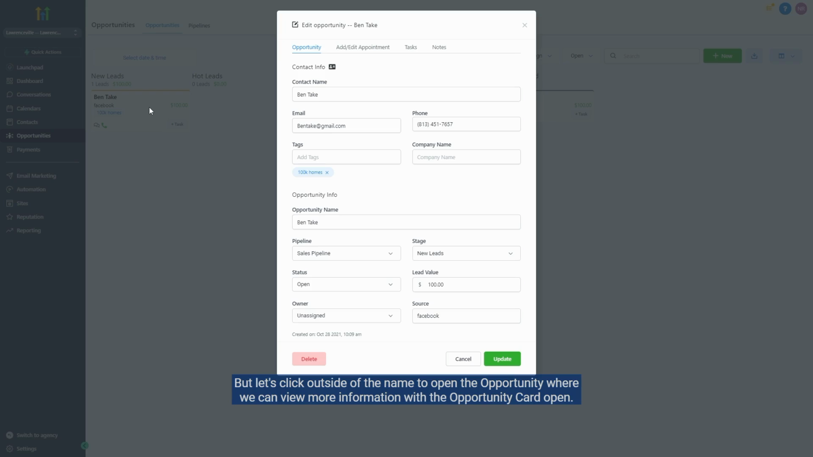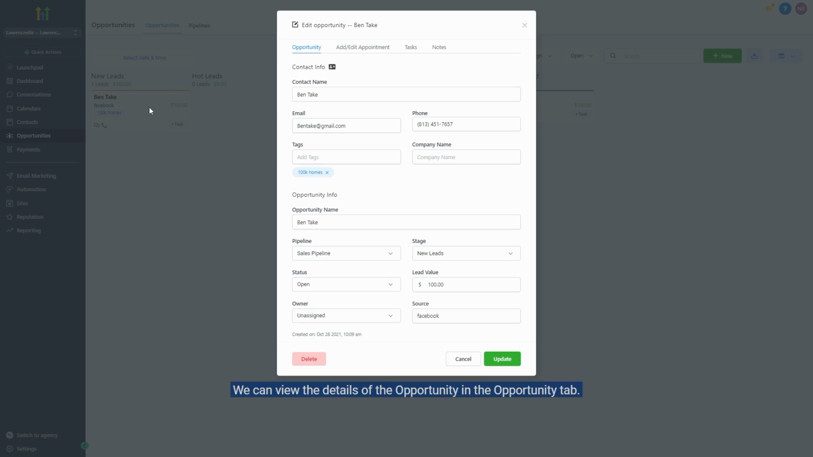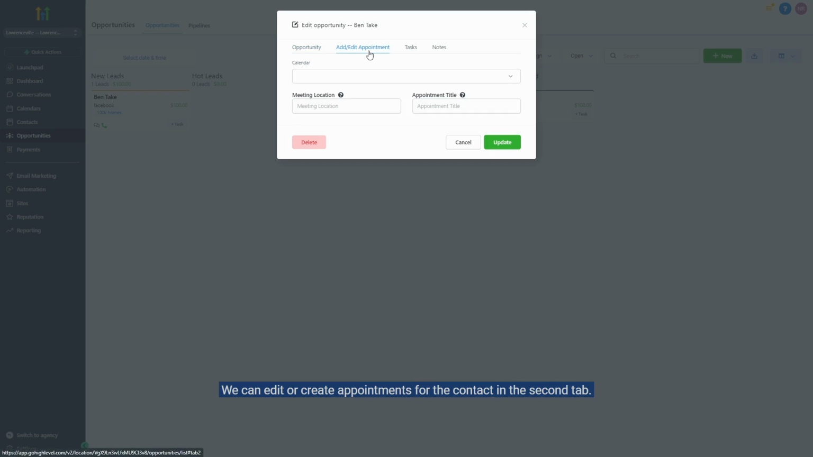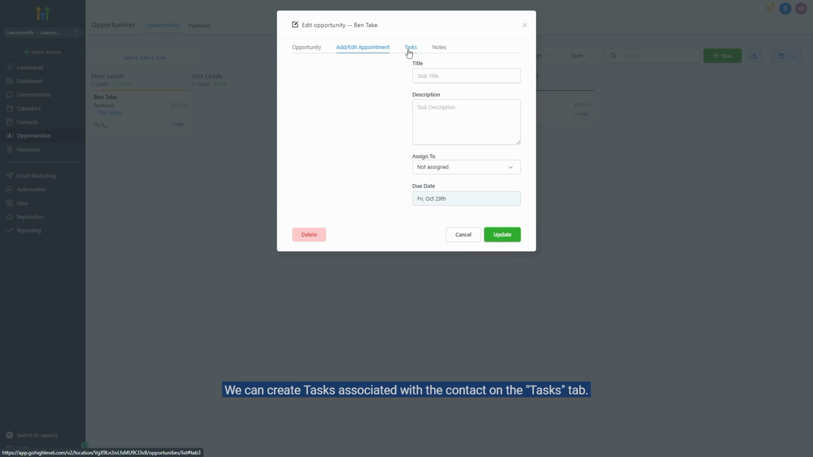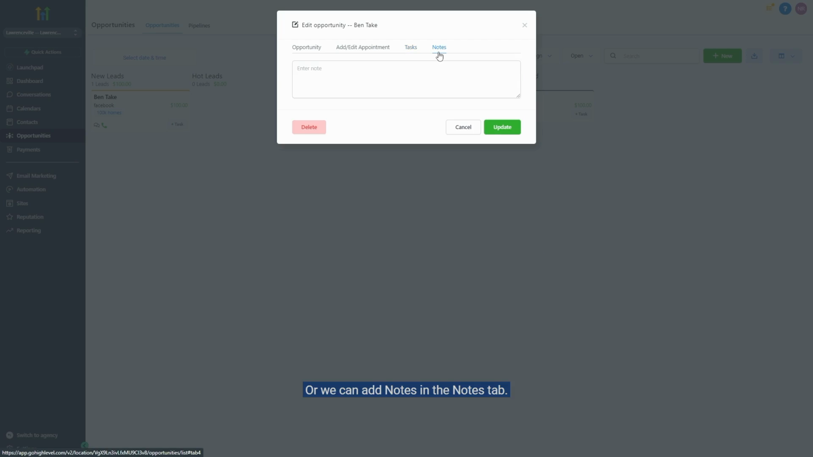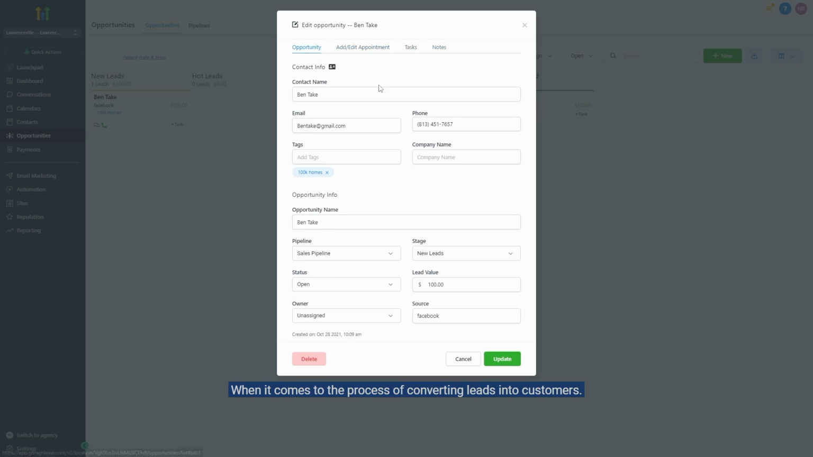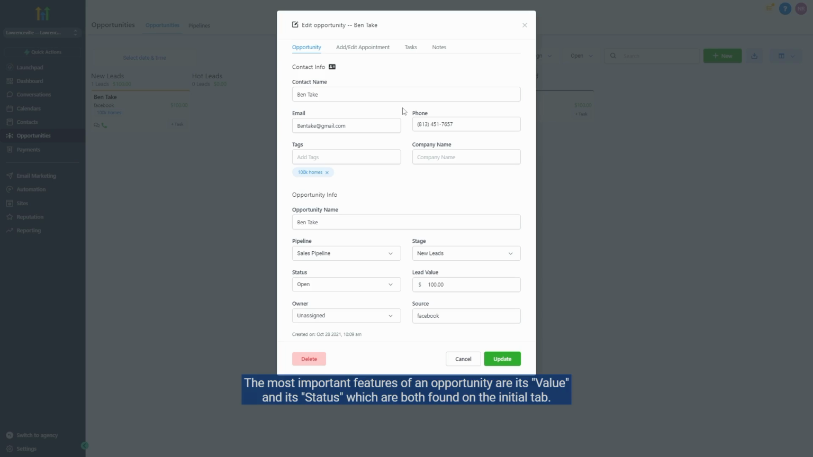With the opportunity card open, we can view the details of the opportunity in the Opportunity tab. We can edit or create appointments for the contact in the second tab. We can create tasks associated with the contact on the Tasks tab, or we can add notes in the Notes tab. When it comes to the process of converting leads into customers, the most important features of an opportunity are its value and its status, which are both found on the initial tab.